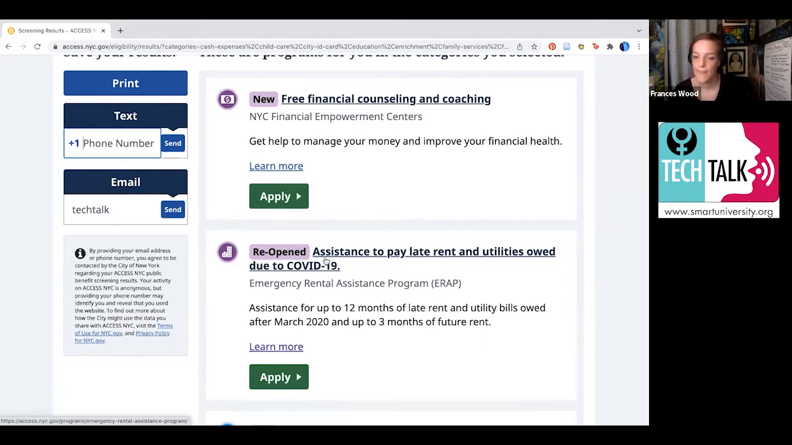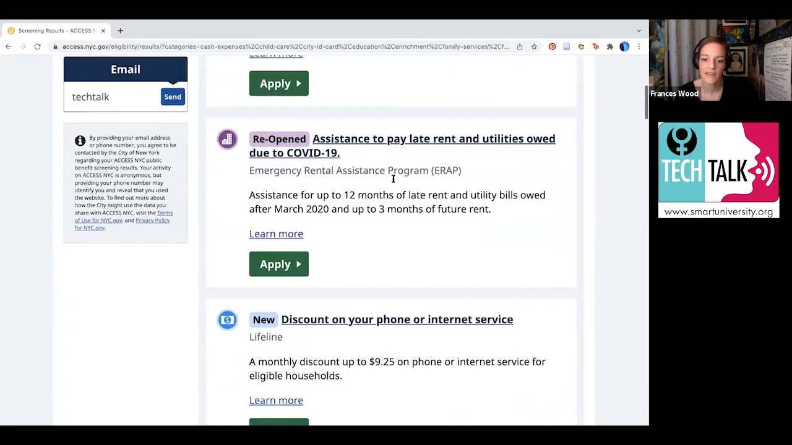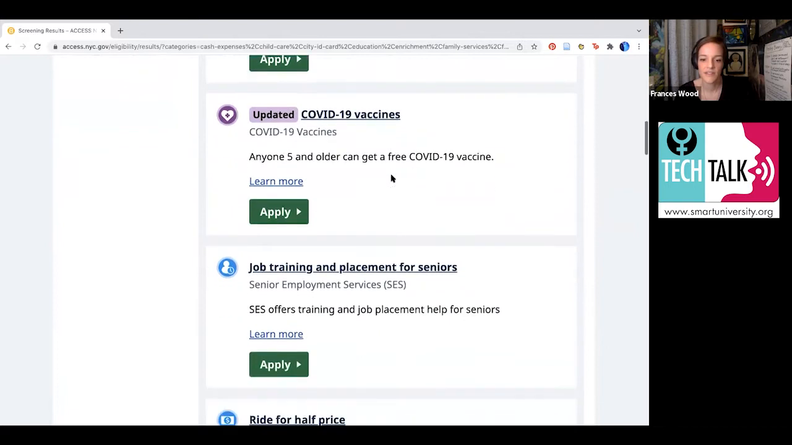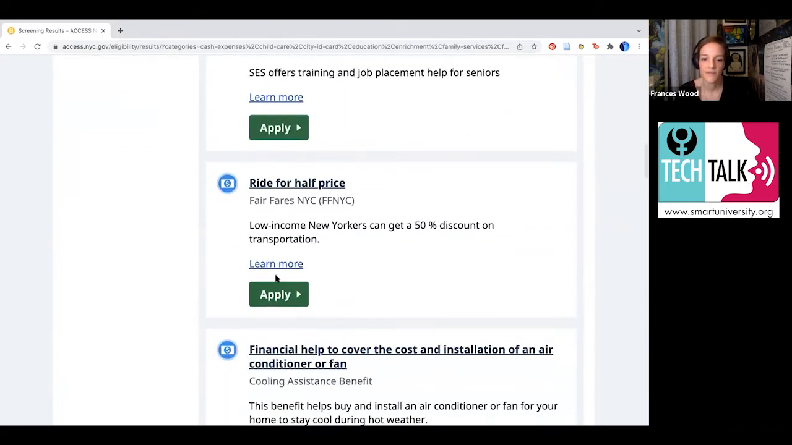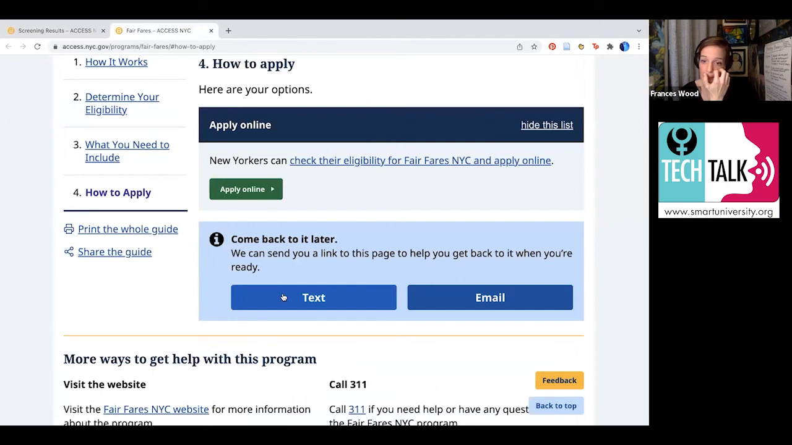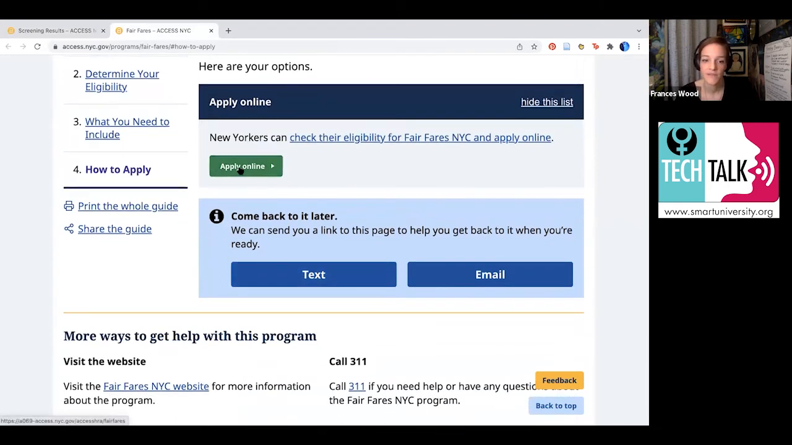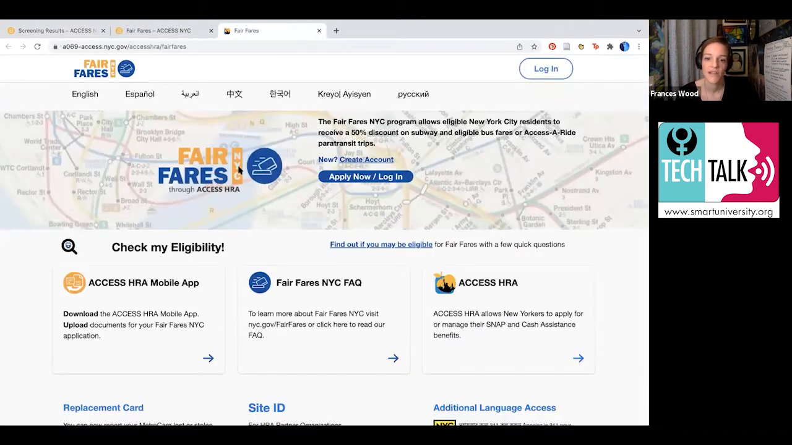Okay. So let's say, all of these are interesting to us, but we're really interested right now in the fair fares. So we want to get half price Metro cards. So we're going to click on this link that says apply. All right. So you see this that says apply online. Okay. This is going to take you to the fair fares page.